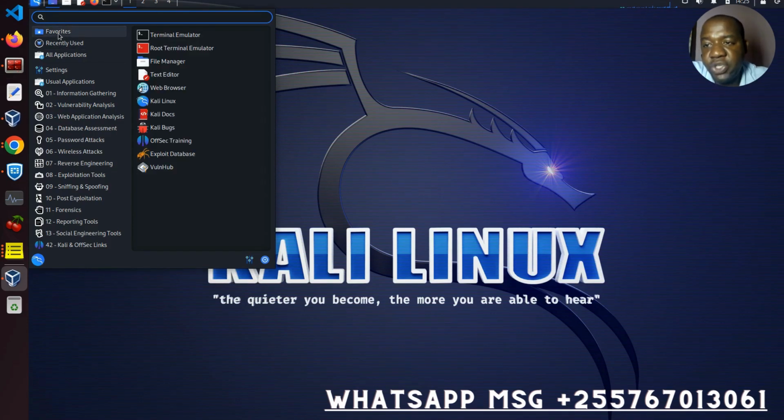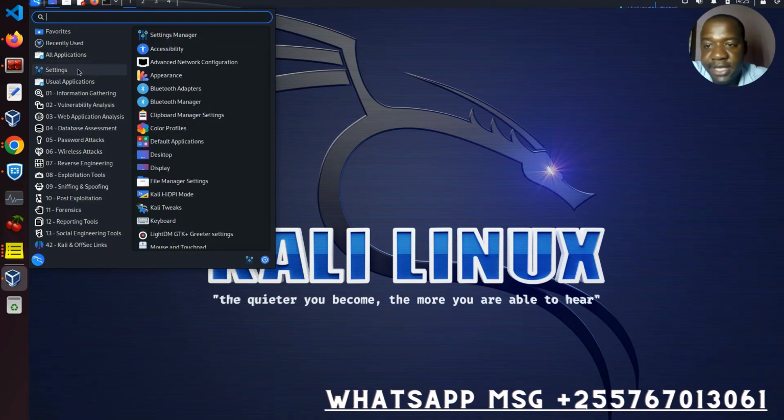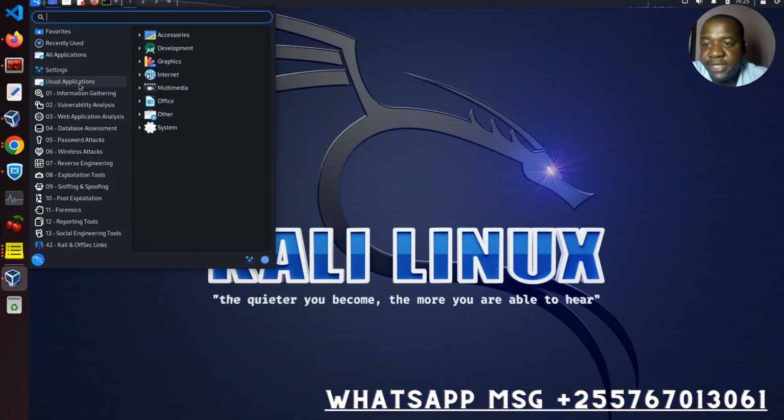So the favorites, as usual, I don't need to interpret this, it's straightforward. And of course, the all applications option gives you the whole list of applications without categorizing them. Settings, all those things are straightforward. You can just do it yourself. And these are the applications that you deal with for visual, multimedia, graphics, and so on.